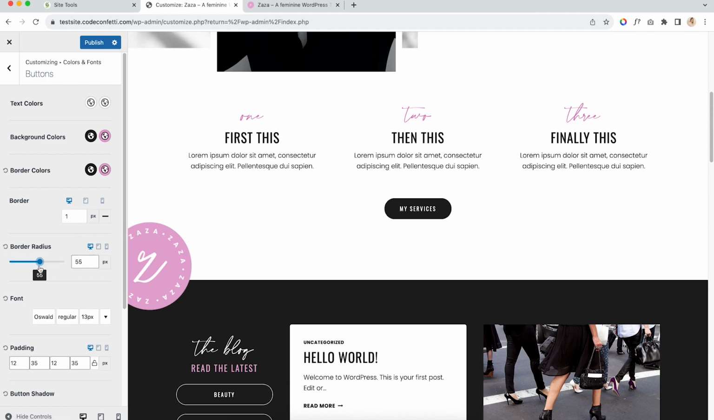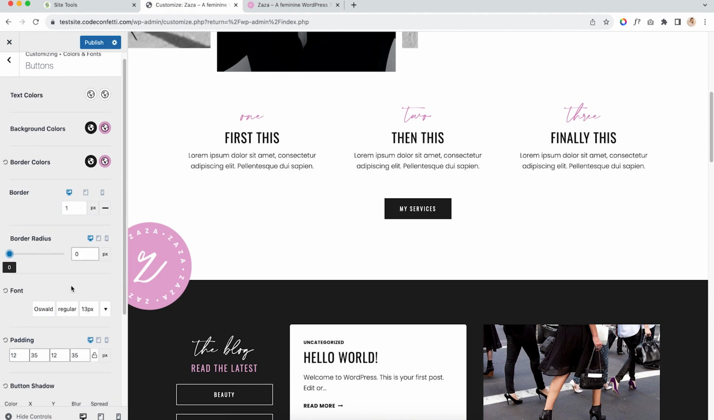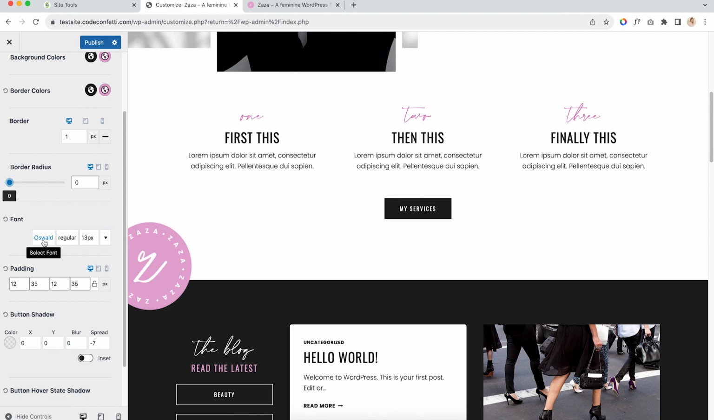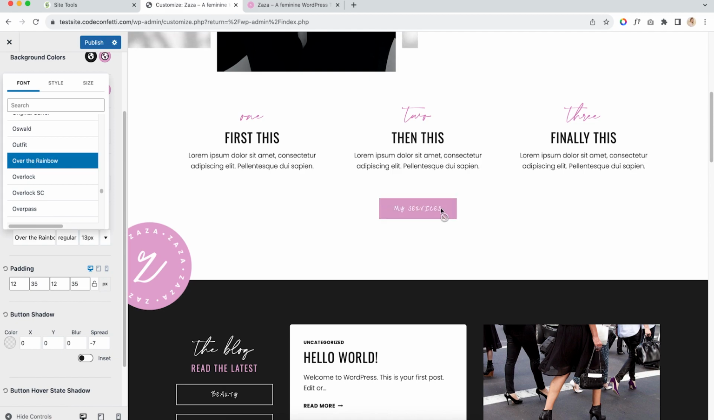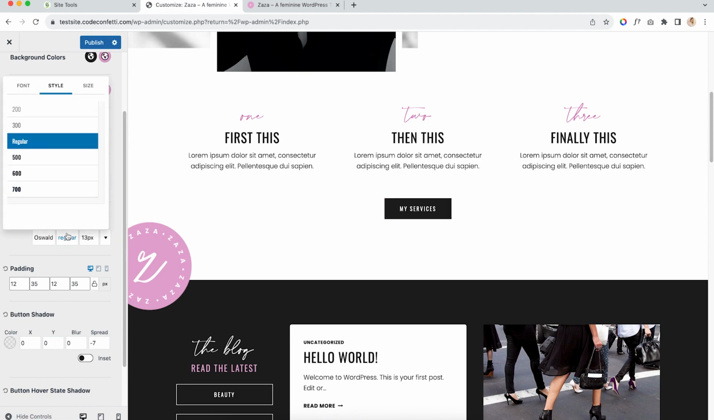You can make the buttons round by dragging up the border radius. I have mine squared off. Here you can change your button font. So these are all the Google fonts here. You can choose whatever you want it to be, and you'll see these changes, of course, updating live. I'm going to leave mine on Oswald. You can select a font weight or style.